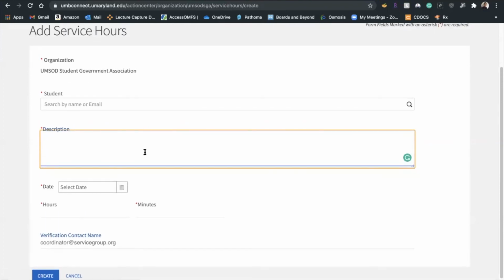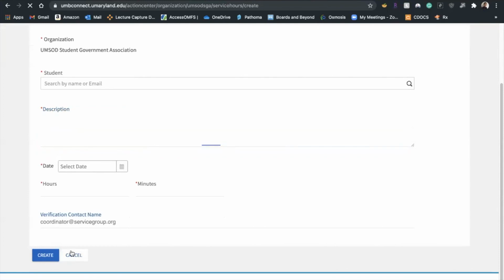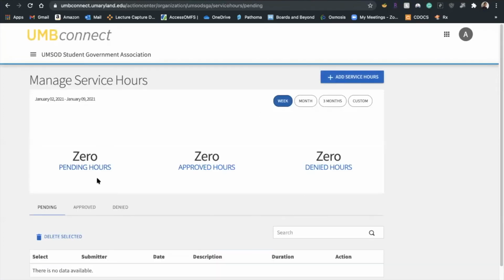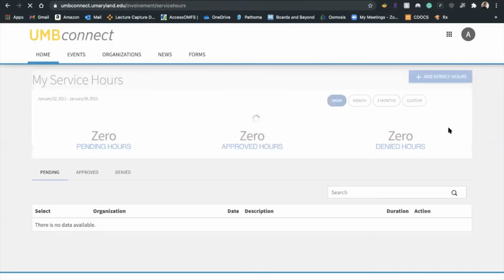And within the description, make sure to put your initials so that we know who is approving or adding these hours as well. After that, all the hours that are approved, pending, or denied for the entire student organization itself will appear here, and the individual student hours will appear in their own personal hour page.